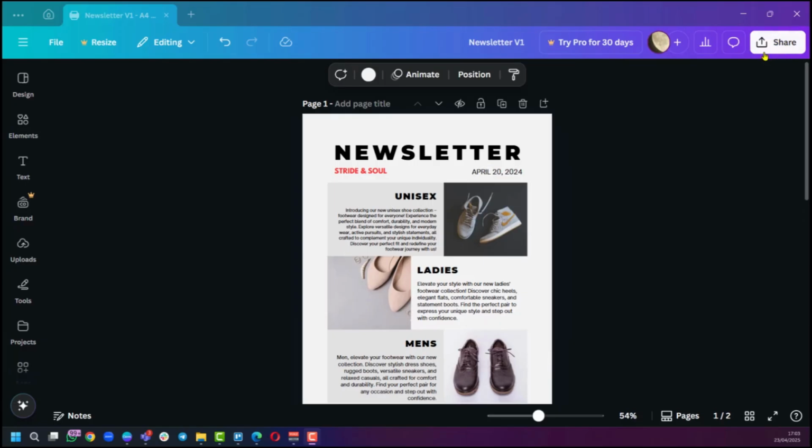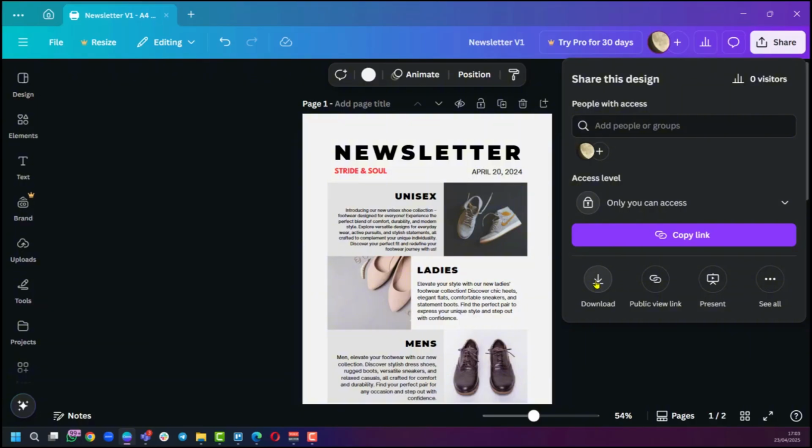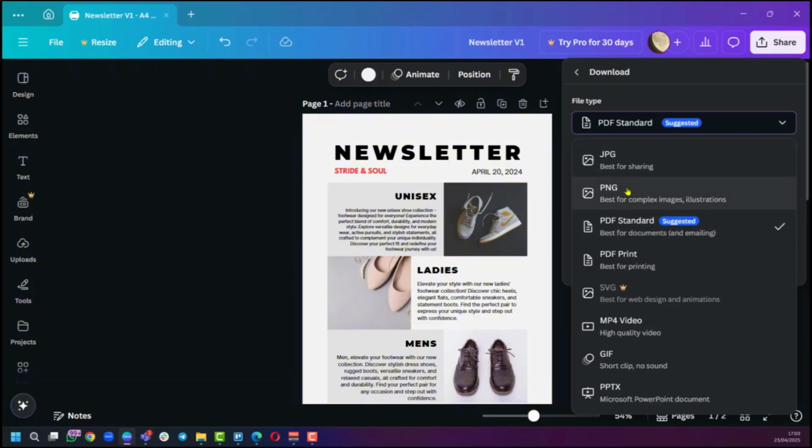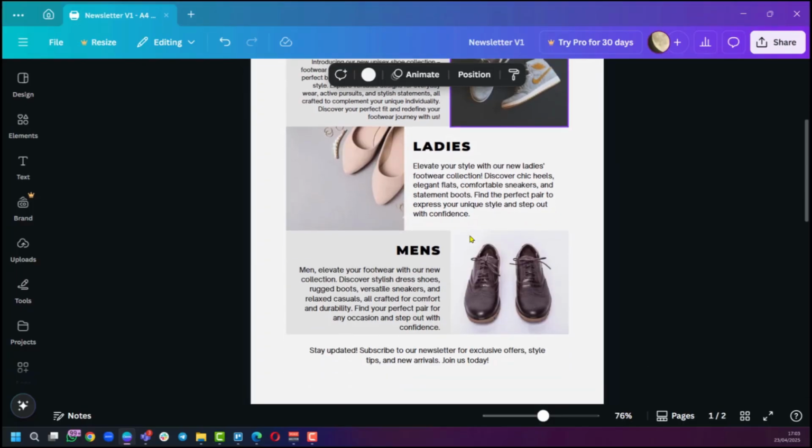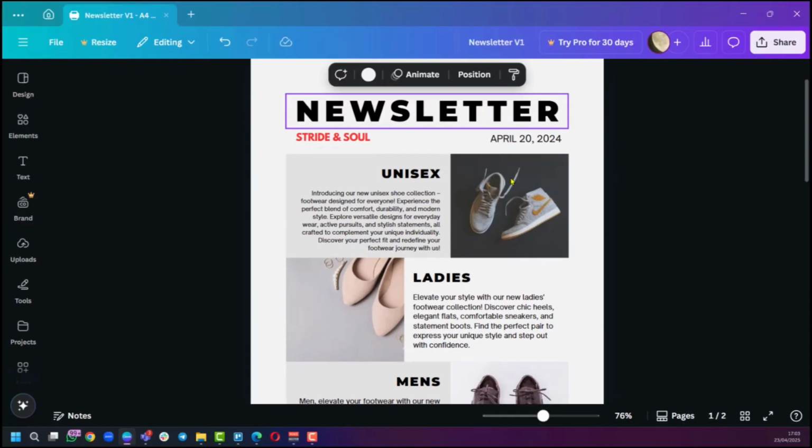But from what we have right here, you can go over to your share button at the top right corner, click on share, and then you can click on the download option, then decide the version you'd like to have for this newsletter. After downloading it, you can now use it and share it on whatever platform you may have available to your disposal in order to give your newsletter the right exposure.